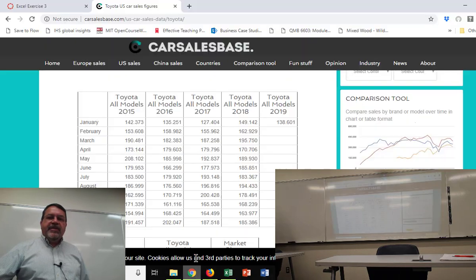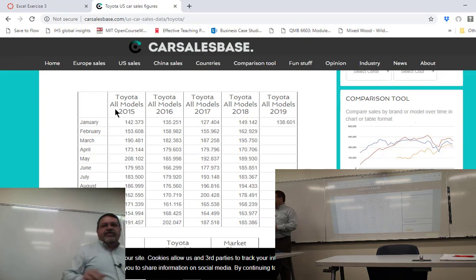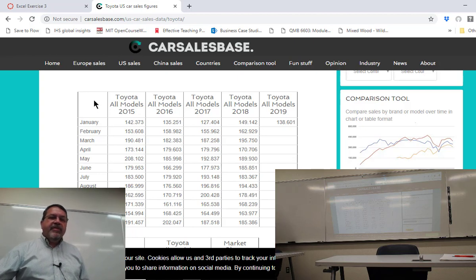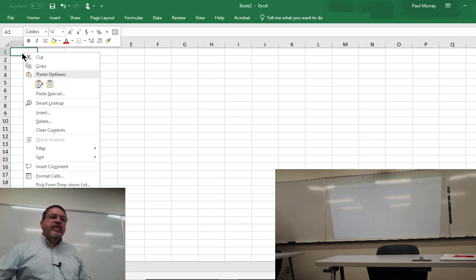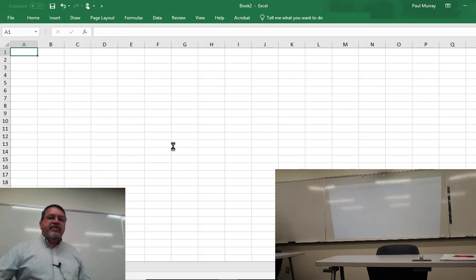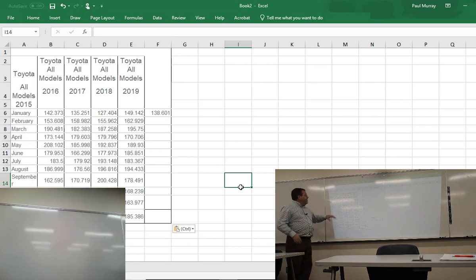And go back to my data. Now I want to copy this data and put it into my Excel spreadsheet. So I can just highlight all this stuff, copy it, and I'm going to paste it into my spreadsheet. Okay, so now I've got the data that they gave me. It was nice of them to post the data online.